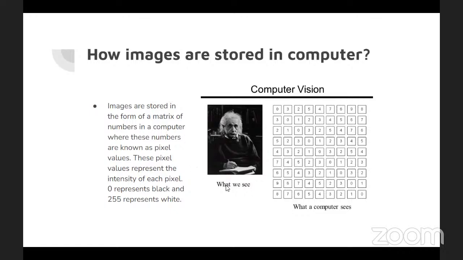Black and white images are two-dimensional images. In this image, which is black and white, the pixel values will be either near to 0 or near to 255.